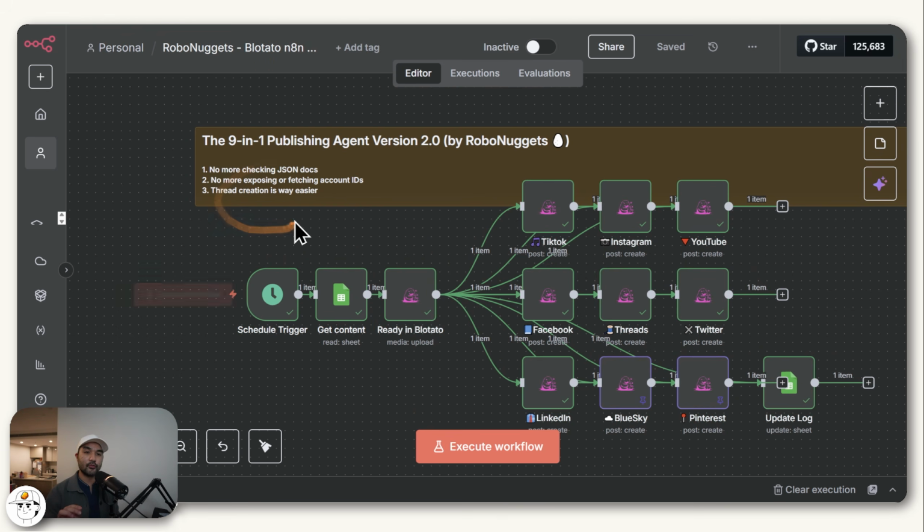So just to showcase the three main differences that I think is worth highlighting. And then once we go through it, I'll show you step by step how you can enable this for your space as well. But the first benefit is the fact that you don't even need to check their JSON documentation anymore just to send a request in the proper format.